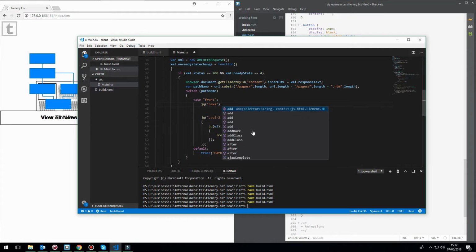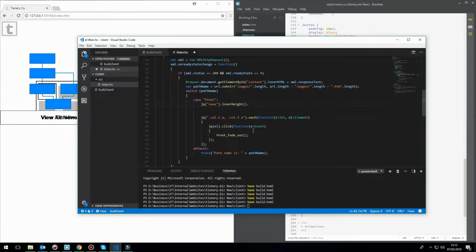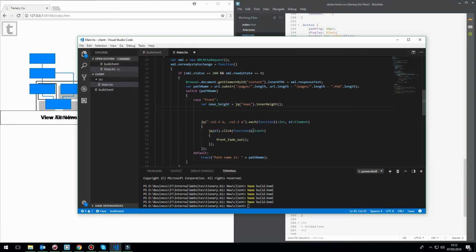So I'm going to be taking a look at the individual columns. What I'm doing here right now is getting the height of the news. I shouldn't really be using inner height, I should use height, which I will eventually do. And I will be using that later on to position the timeline and the shop in their respective positions.